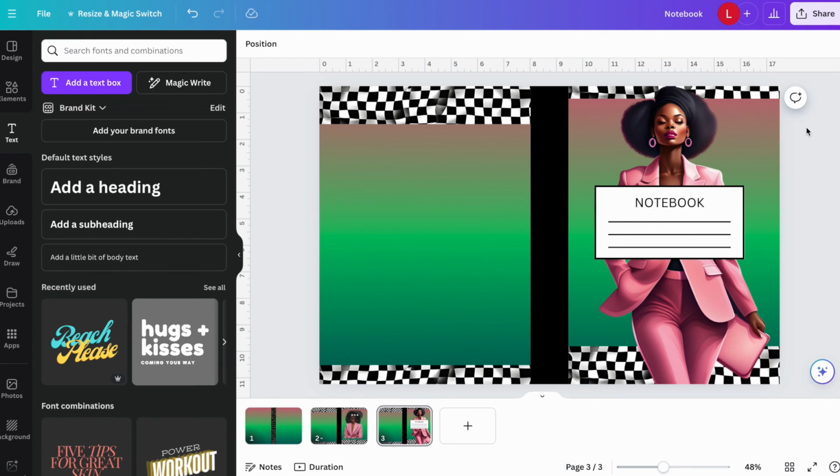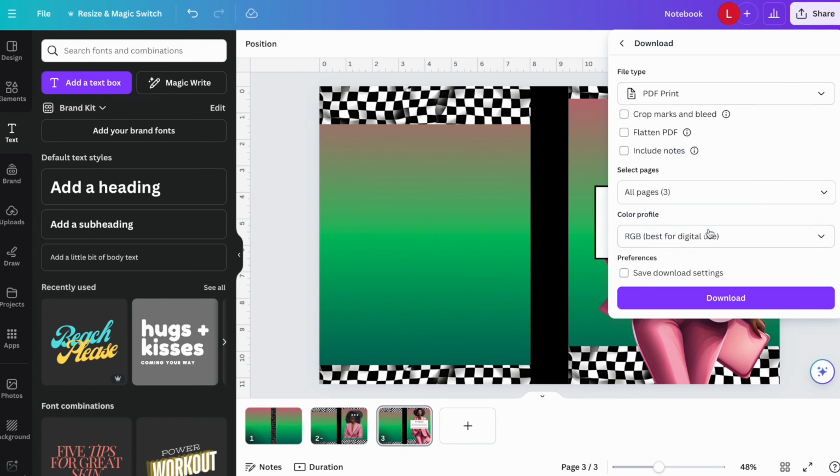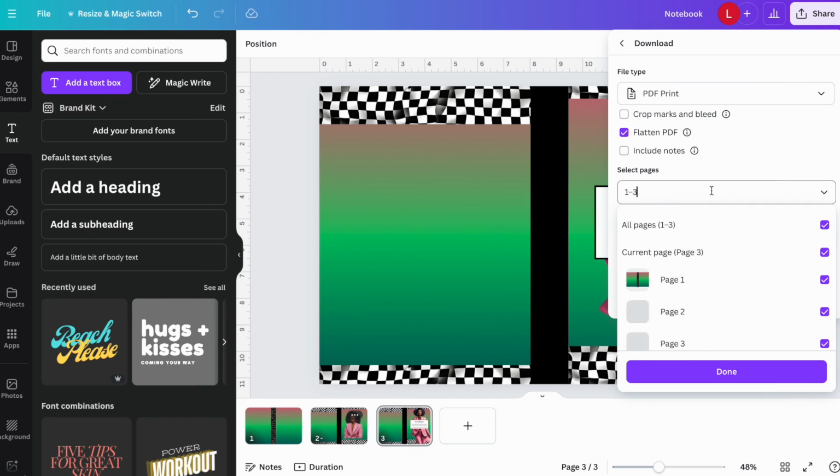We got our notebook. Once you have your cover like you like it, you can go ahead and download that and save it as a PDF print file, flatten it. And we're just going to be saving page 3. So I'm going to uncheck all of them and just save the current page and then go ahead and download that. And that's it, y'all. So this is how you can use Canva to create a journal notebook to sell on Amazon KDP.